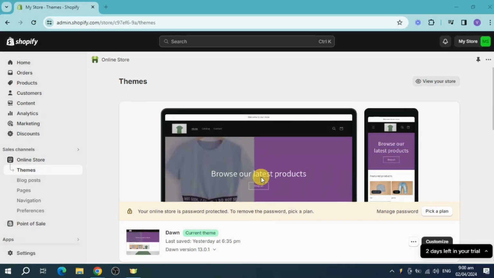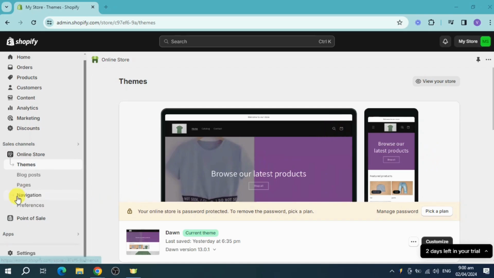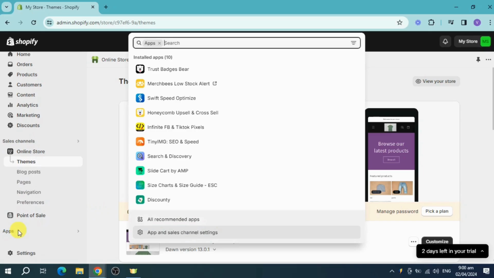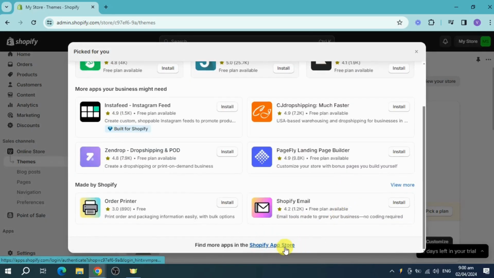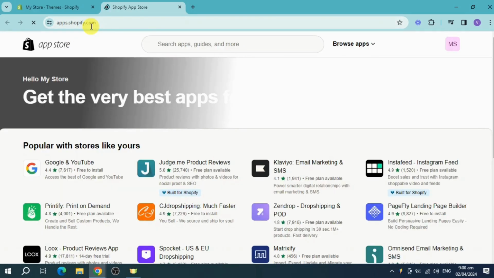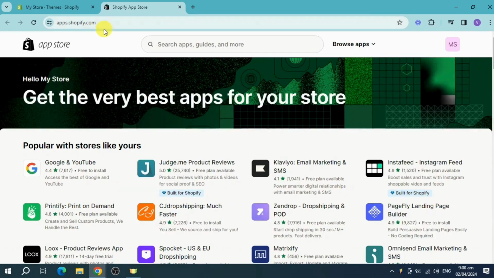Let's get started. This is really good if you're building phone lists, ones that you will send some ads or promotions to. So what you can do is click under the apps right here, then click on all recommended apps. Scroll down and click on Shopify App Store. Alternatively, you can just head over to apps.shopify.com to skip some steps.